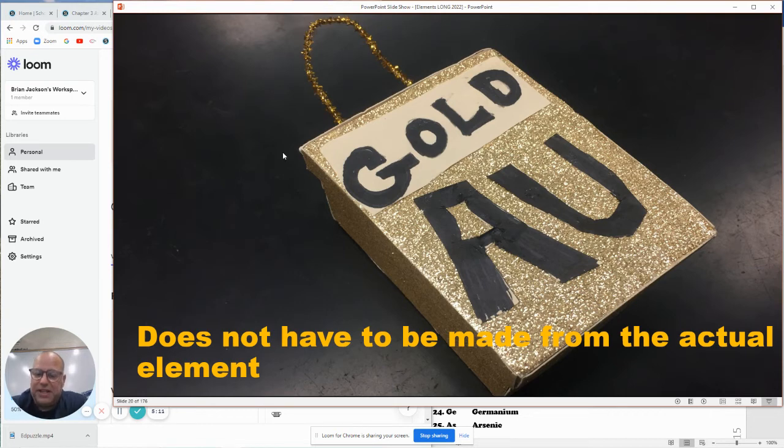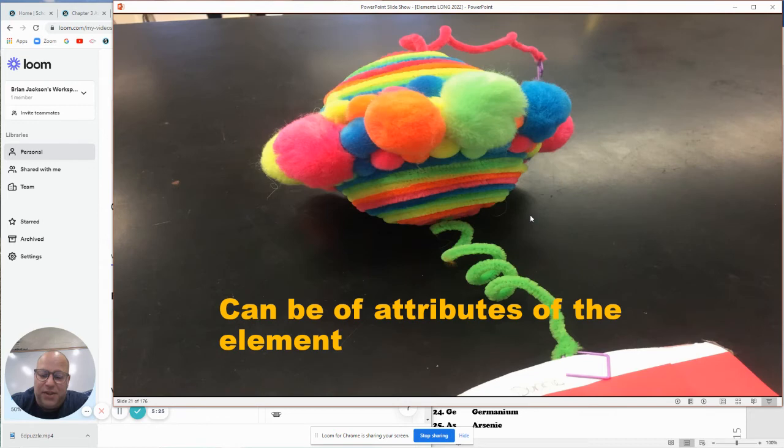So first thing is, it certainly doesn't have to be made of the actual element, right? Some of the elements like titanium or gold or silver, they're way too expensive. You don't want to bring those in this class. I don't want to be responsible for them. And I'm sure you don't want to lose them. So it doesn't have to be made out of it. It doesn't have to be super serious, right?